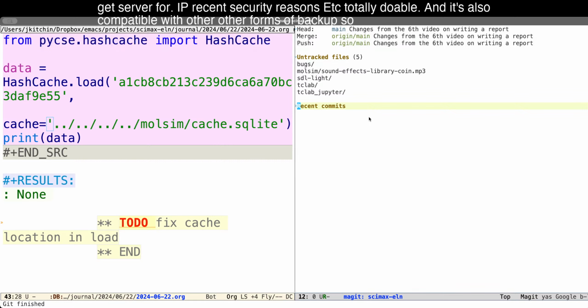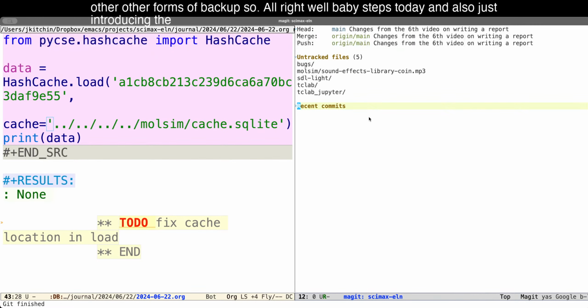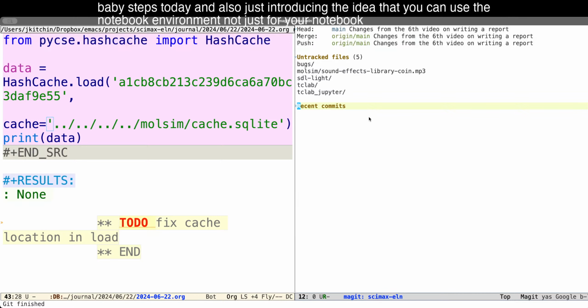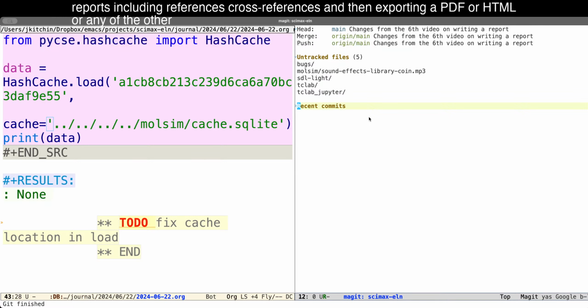So all right, well, baby steps today, and also just introducing the idea that you can use the notebook environment not just for your notebook, but also for writing reports, including references, cross-references, and then exporting a PDF or HTML or any of the other formats that org mode is suitable for.